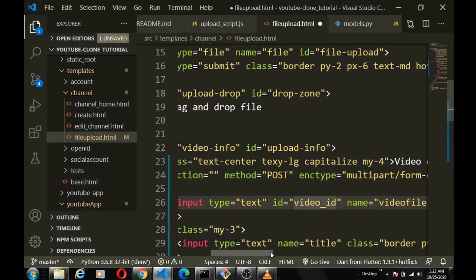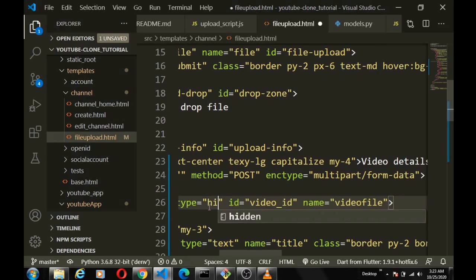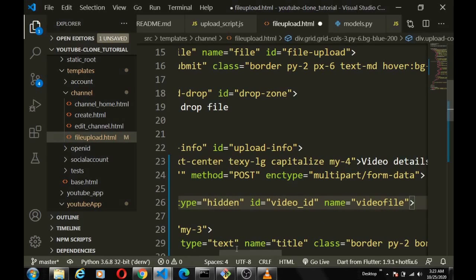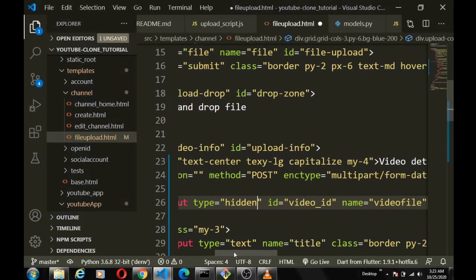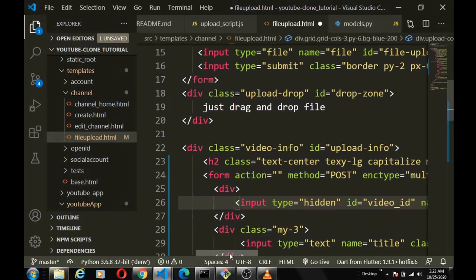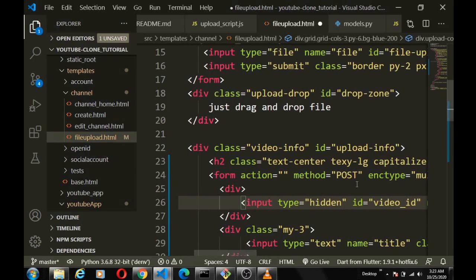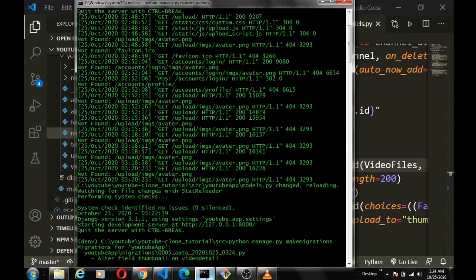All right, I want to set this field to hidden because we don't need it to show up in our video details form. So we're going to set the properties to hidden, so it's not going to be visible at first. But we're going to use our ajax to supply the video ID to this field, so it will be submitted along with this form in the post request. That's going to be the simple trick we're going to be using. Let's save this for now, and let's not forget to make our migrations, because we did little changes to our model.